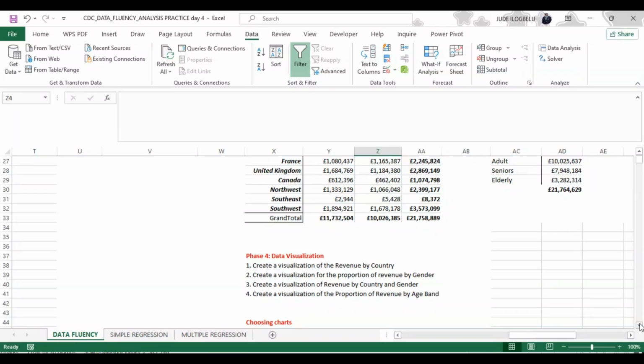Looking at the assignment before us, we're expected to create a visualization of the revenue by country. We're creating another visualization for the proportion of revenue by gender. The third one is to create a visualization of revenue by country and gender. And the last is to create a visualization of the proportion of revenue by age band.